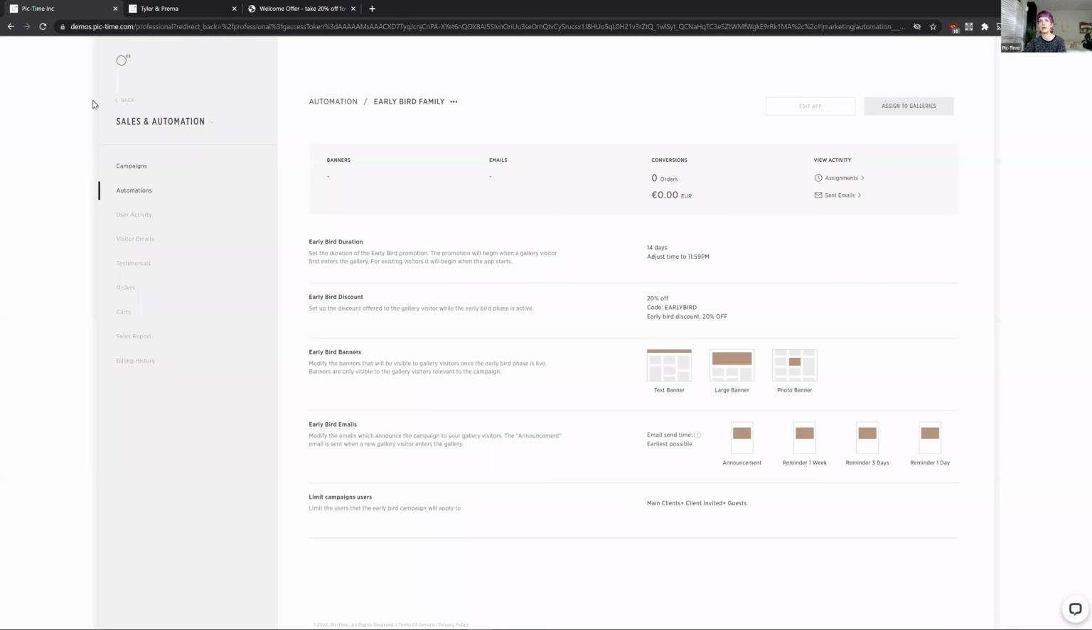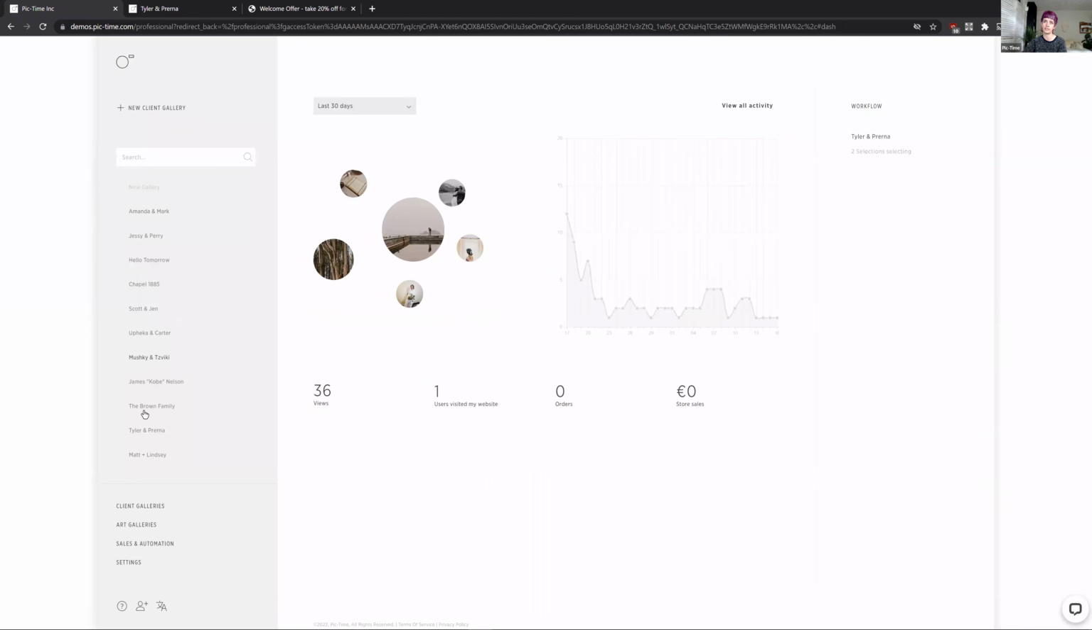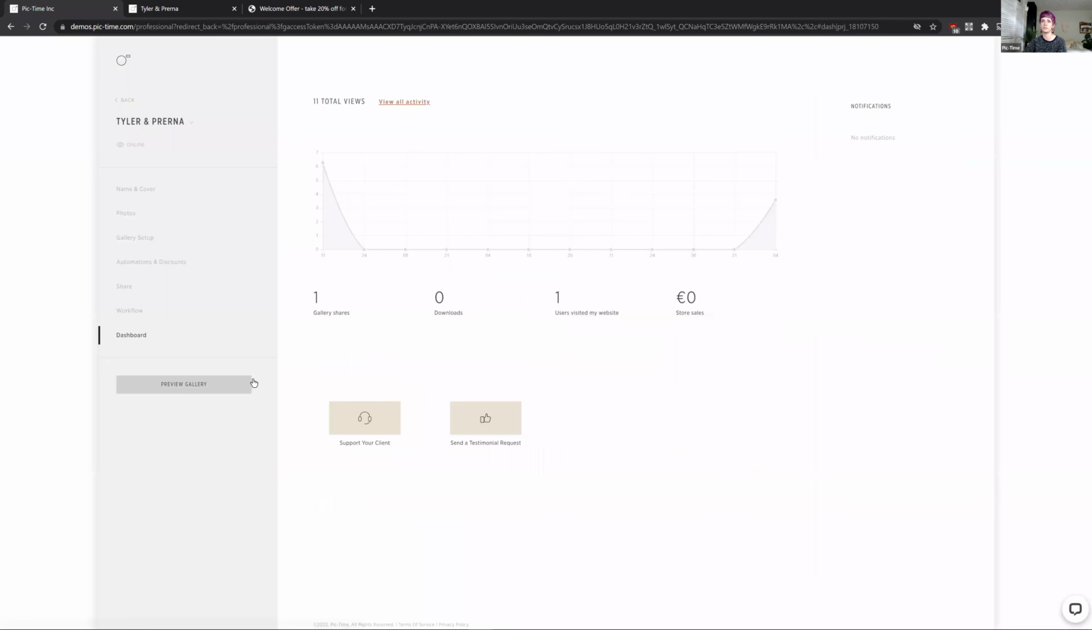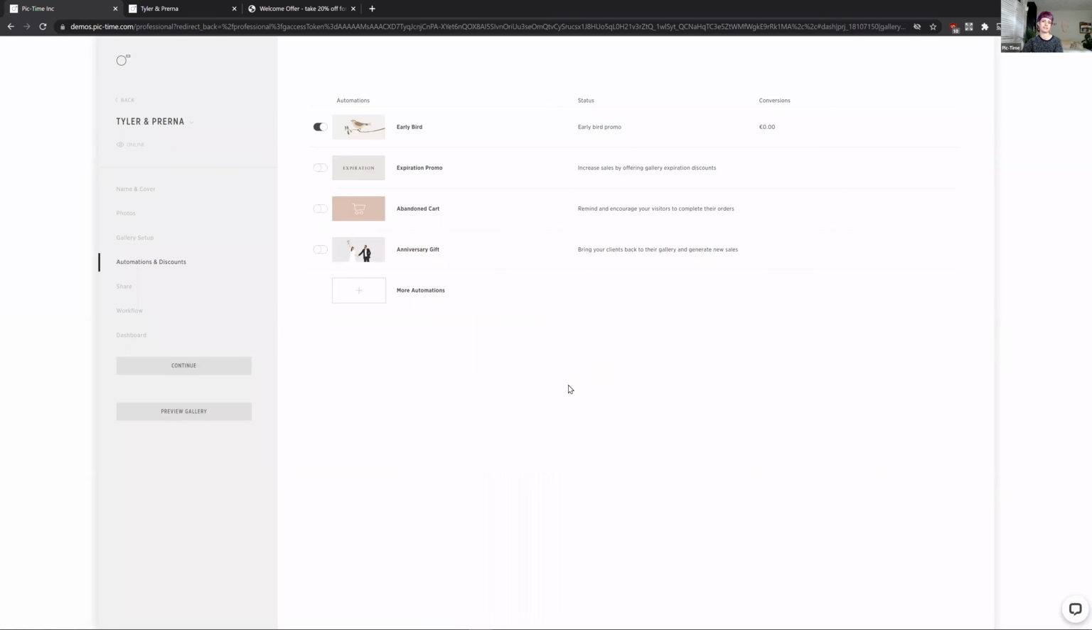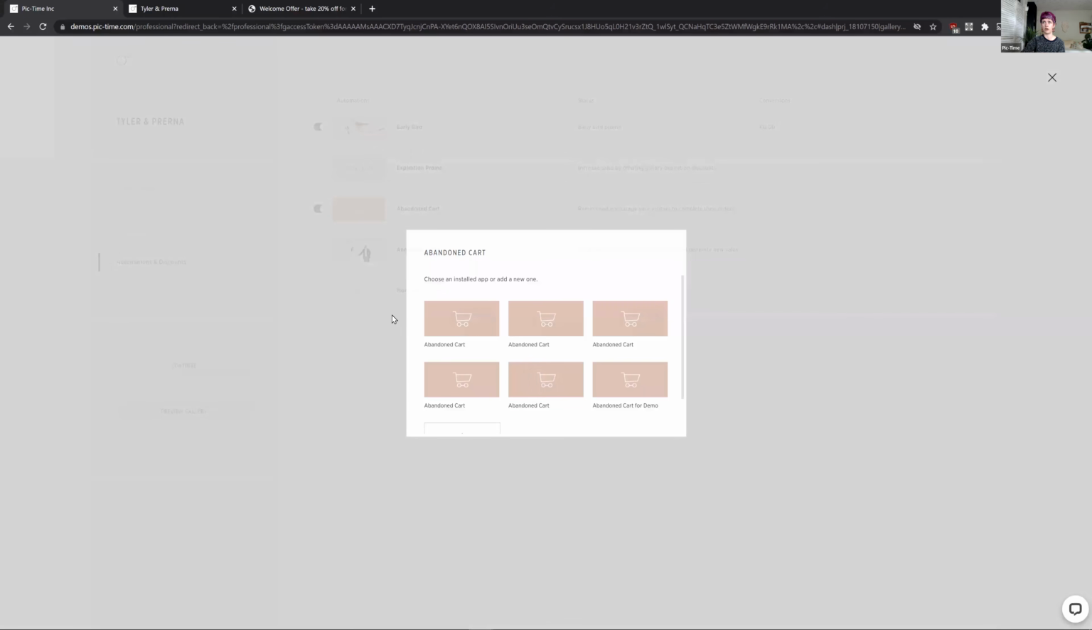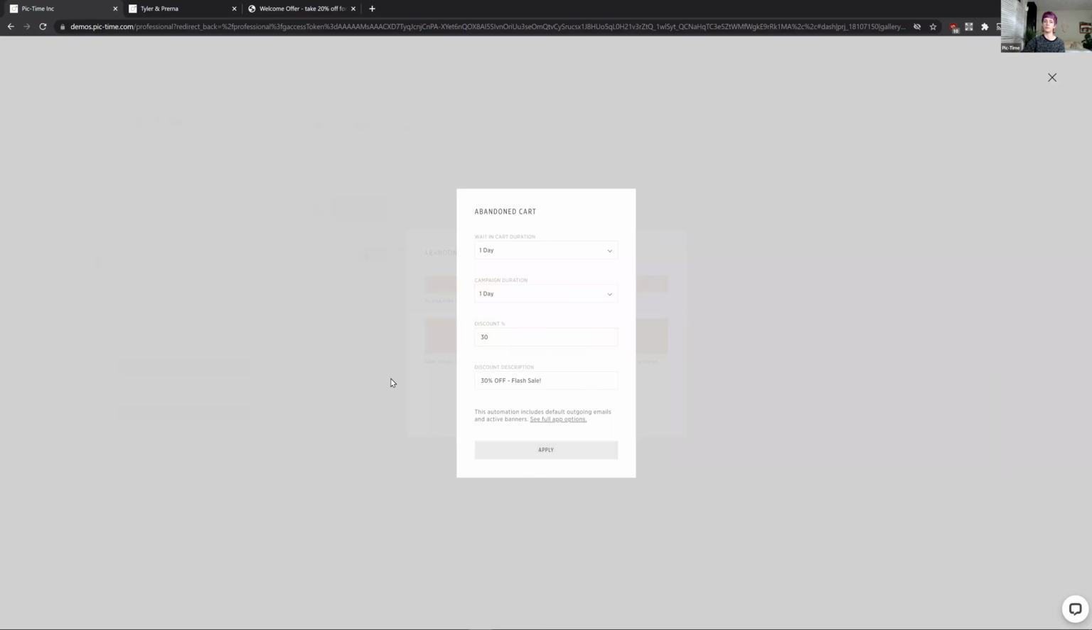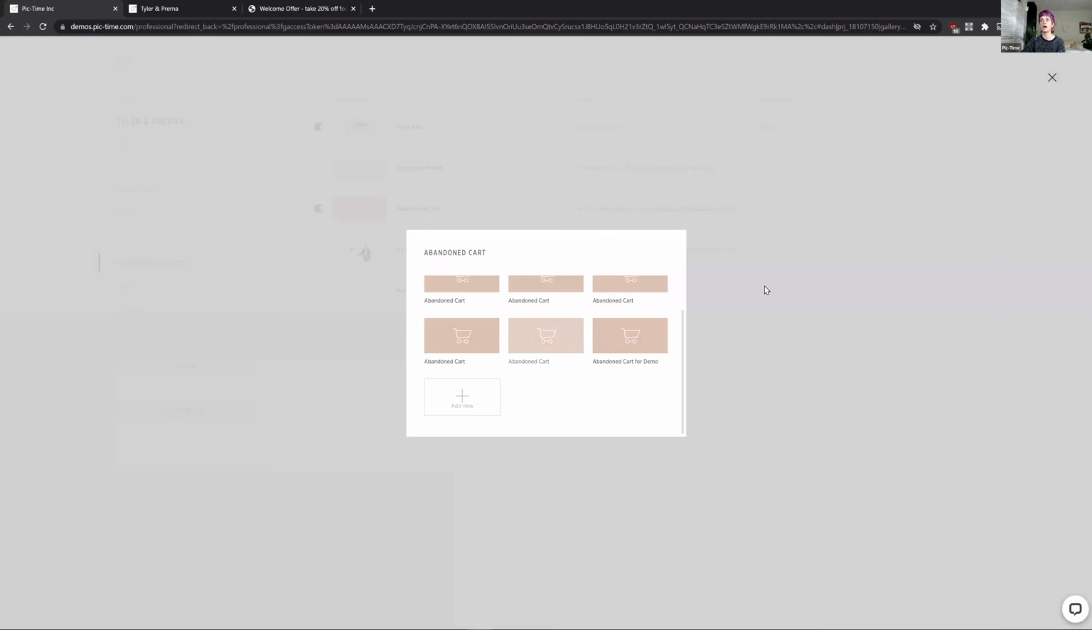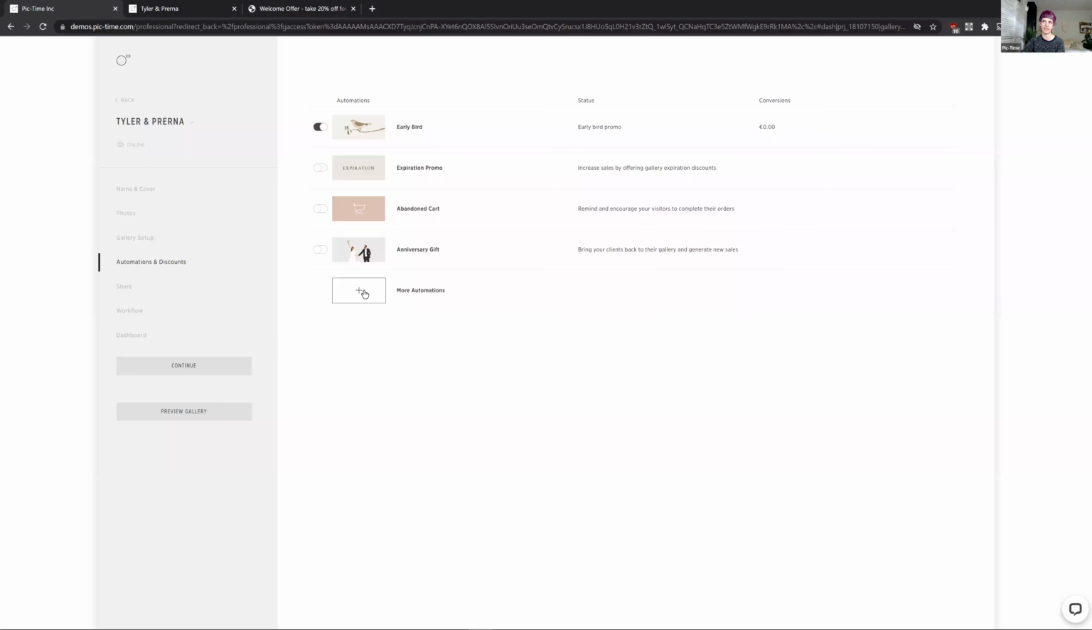But you can also come to the individual gallery itself, and we'll go to the automations and discounts tab. And here's where you can also add the app to just a singular gallery. So there's a couple of quick ones that we suggest. And if you want, you can toggle it on really quickly and just add a new quick app. Or if you want, you can go back to the main sales and automation section and do the full customization. But you can also access, of course, all of the apps that you've created.